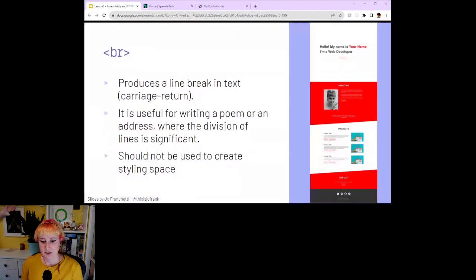You may have seen the BR element in your movement around the internet. BR is specifically used to create a line break. It's not made for adding space between things. So it's useful if you're writing poetry on the web, or if you're writing an address where a new line is required, a line break. Apart from that, I don't want to see you using BRs. I've seen it all over the web where people use BRs to create space between paragraphs. That is literally what the paragraph element is for.